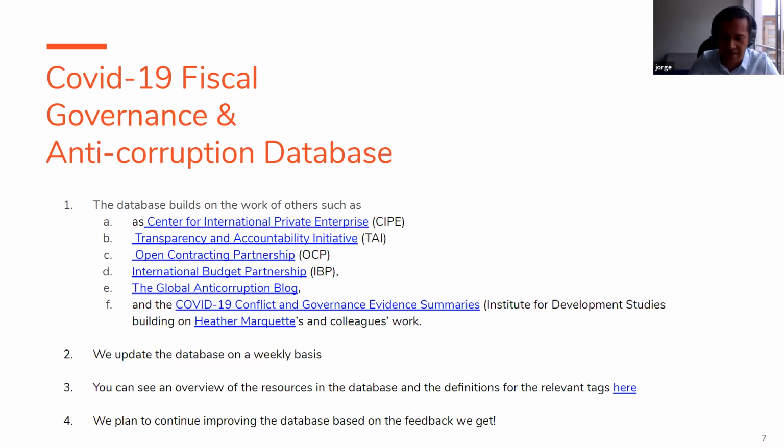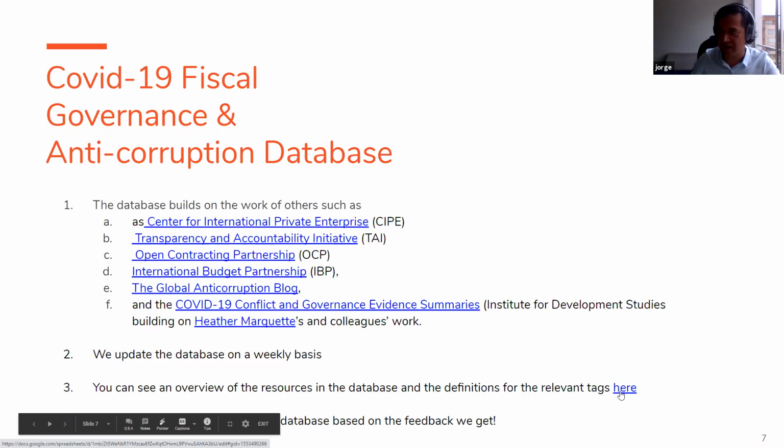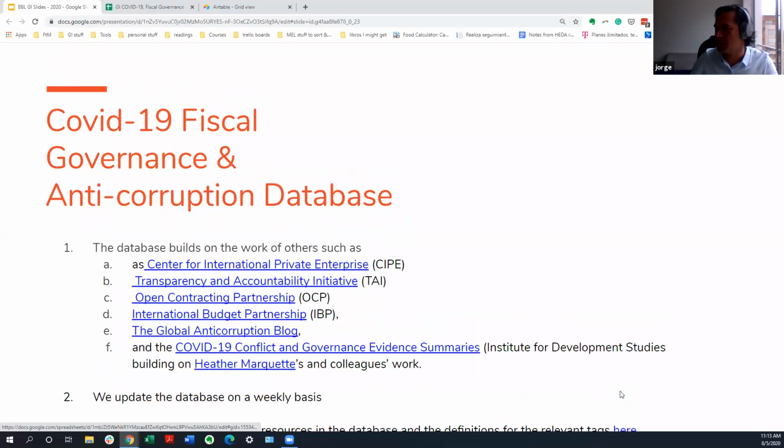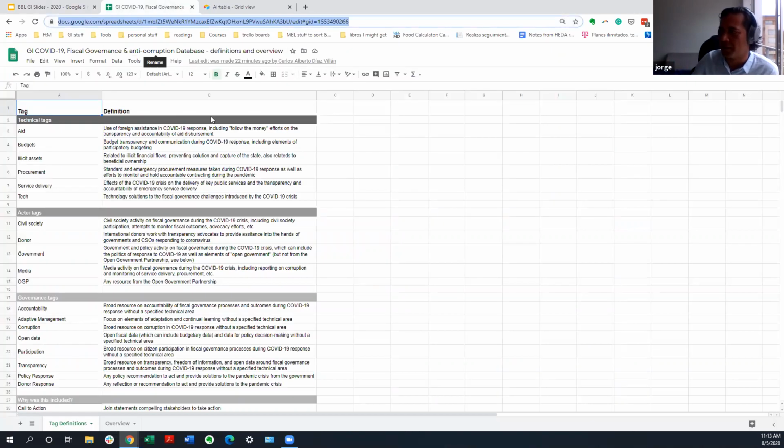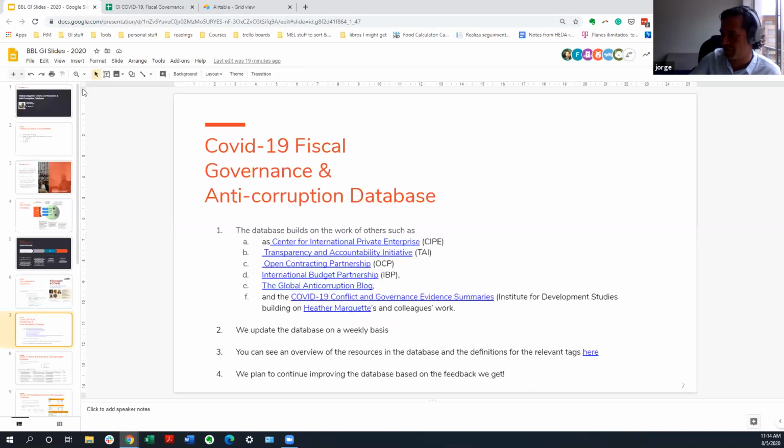And you can see an overview of the resource in the link that is in the slides and also in the chat. So I'm gonna go to that so we can get a better sense of it. Basically, I'm gonna tell you a bit about how the database works.